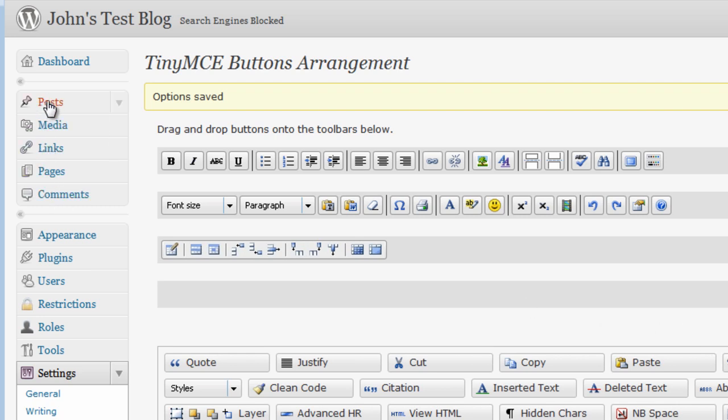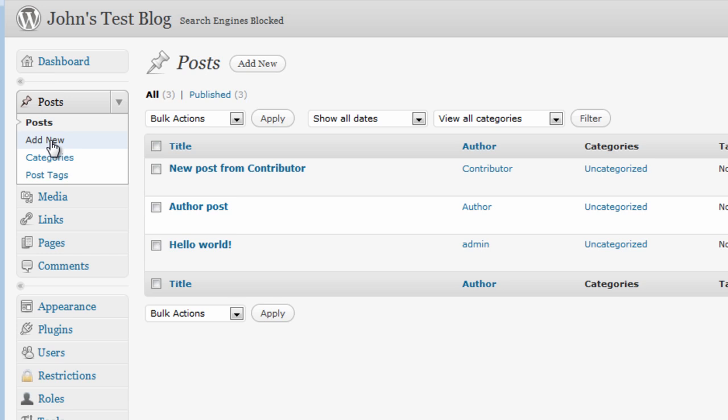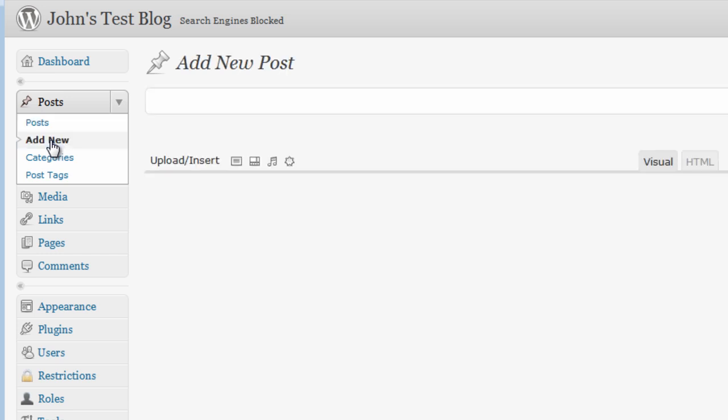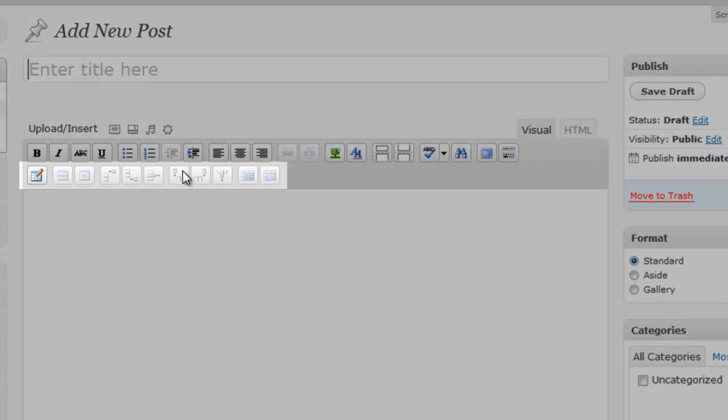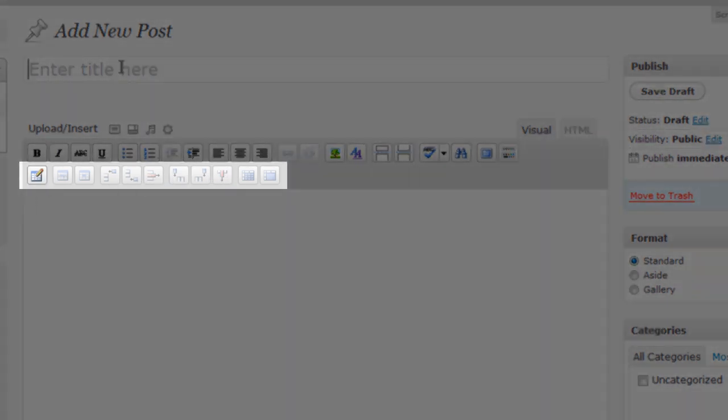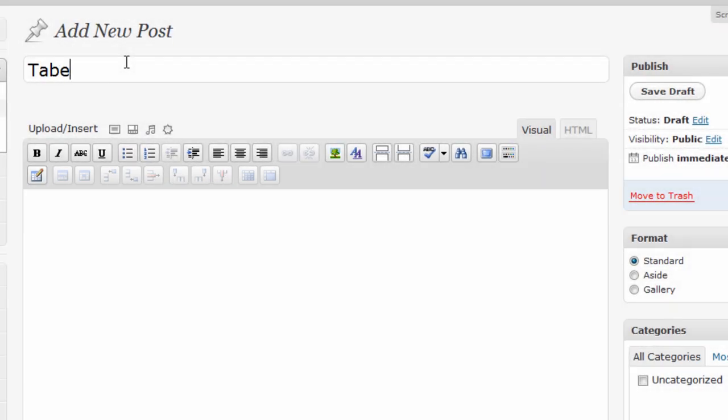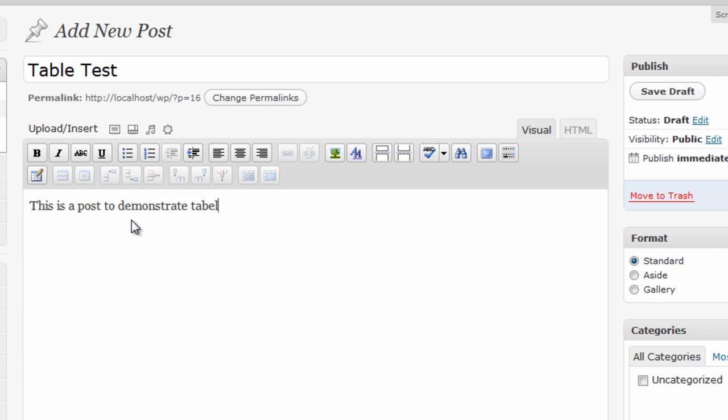Now if I go in here and I add a new post, okay, you can see I've got this extra item here for tables. You'll also see that I can't spell. So this is a post to demonstrate tables.